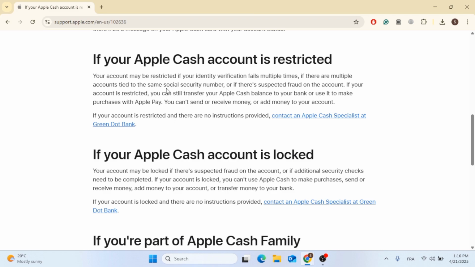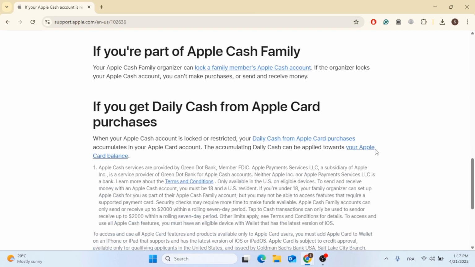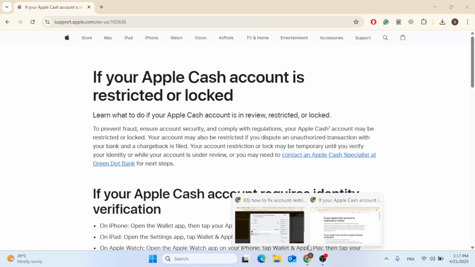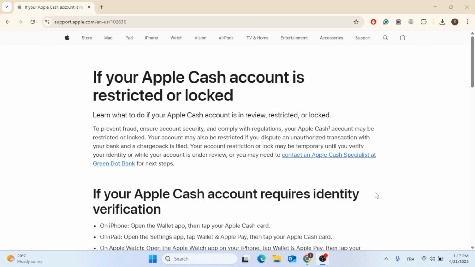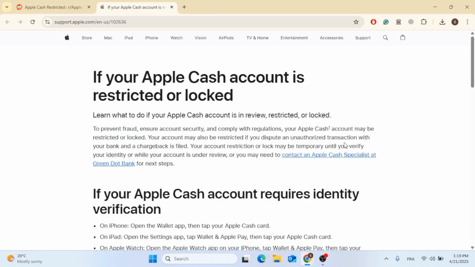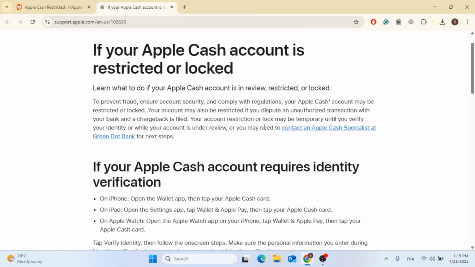Other reasons might be if your Apple Cash account is in review or it is restricted. Your account may be restricted if your identity verification fails multiple times. Your account also may be locked if there is suspected fraud on the account. So, if any additional security checks need to be completed, your account is locked. So just go ahead, check with the Apple Help Center and they will fix this problem.